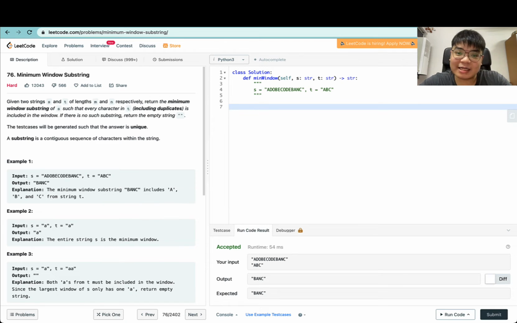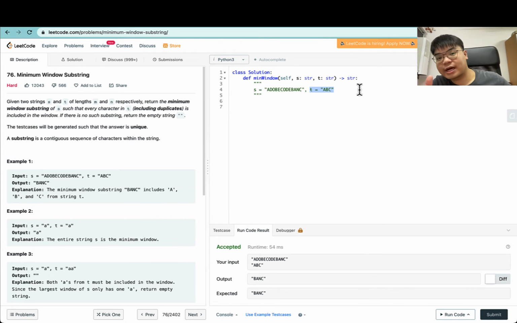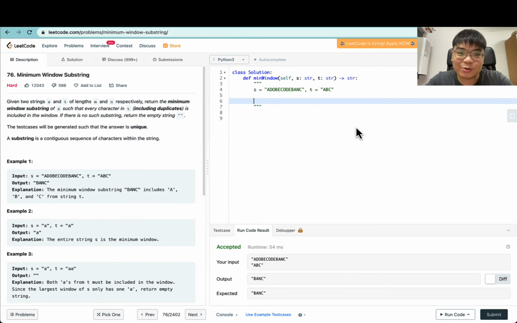So the idea is, if we have a sliding window starting off from the left side of S, and we try to expand the window outwards from left to right using the right pointer, we will continue to do that until we have sufficient characters to make up all characters in T. And once that is achieved, we can try to minimize the substring by moving our left pointer towards the right, popping out characters within the substring until we get a minimum window substring. So that's pretty much the approach we're going to have for this question. So let's quickly get started.